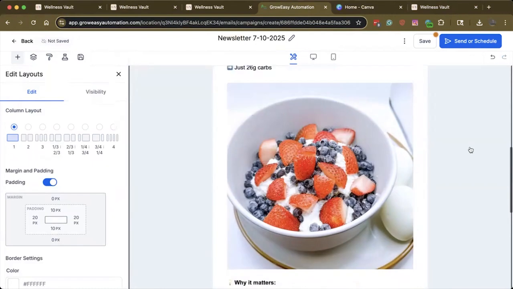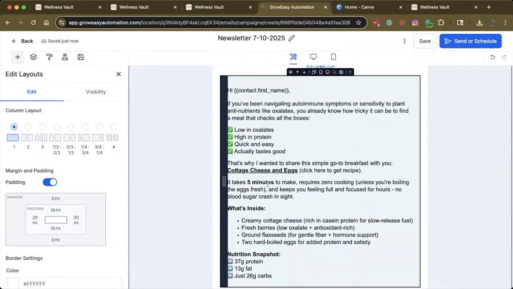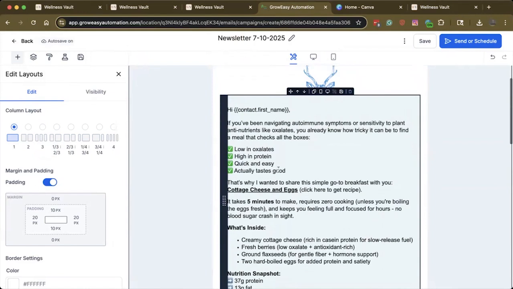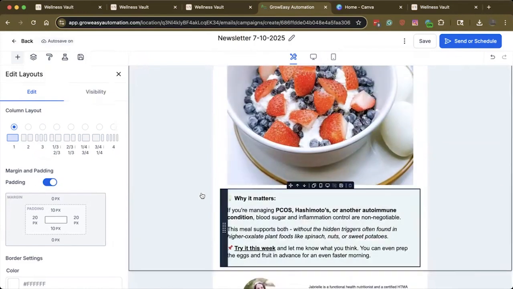And that's it. And then you can also repurpose these email newsletters into social media posts. Okay, you of course want to make them probably a lot shorter for social media, but for your email newsletters, this may be a good length.